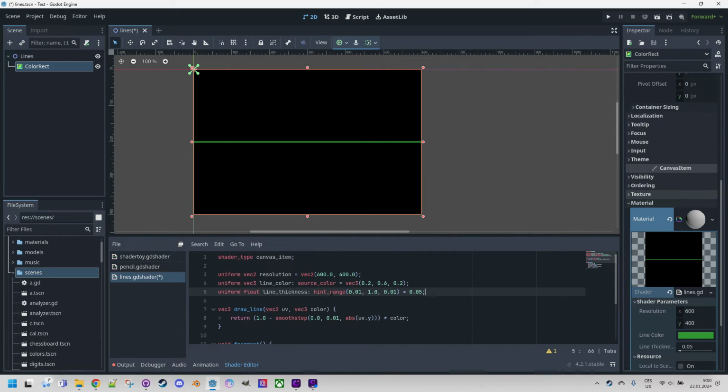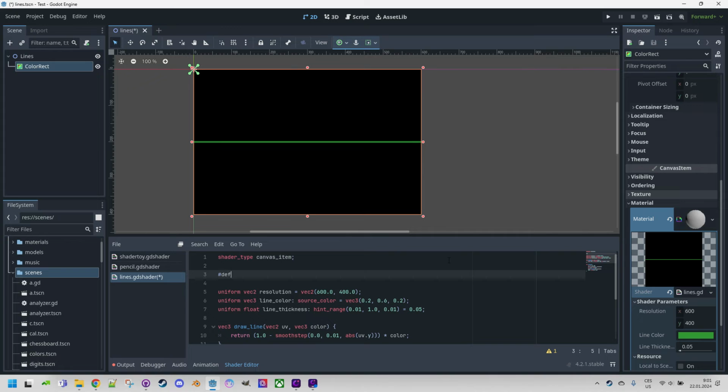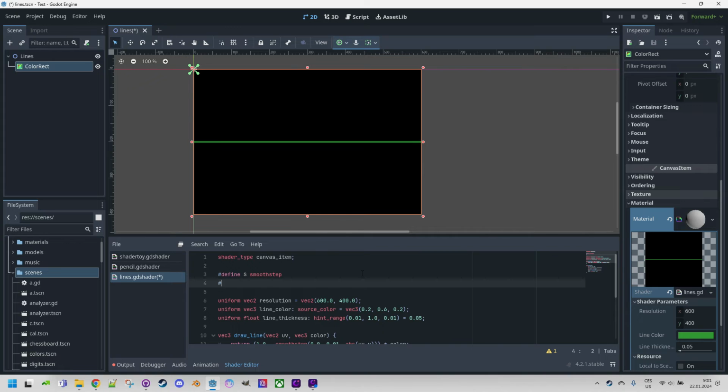By the way, we'll probably be using the smooth step function and its inverse variant, 1 minus smooth step, in multiple places in the code. So we can simplify this using preprocessor directives. Let me show you. So we put it there and hash define S as smooth step. So this simply says to the preprocessor that each time it encounters S as a function, it would replace it with the smooth step function.